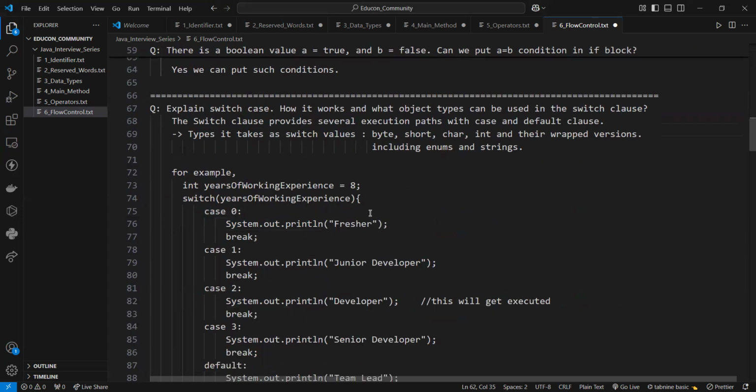Next is: explain the switch case, how it works and what object types can be used in the switch clause. The switch clause provides several execution paths with case and default case, and the types it takes as switch values are byte, short, char, int, and their wrapper versions, including enums and strings.